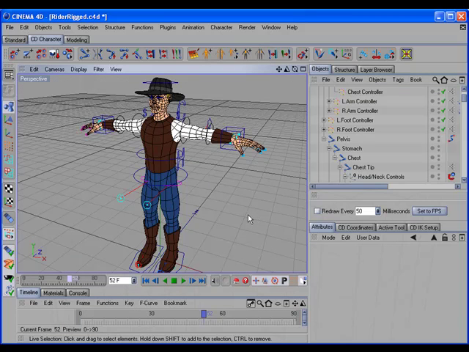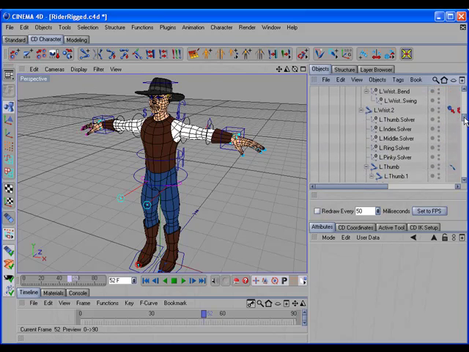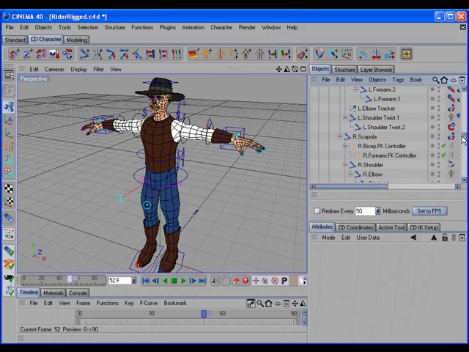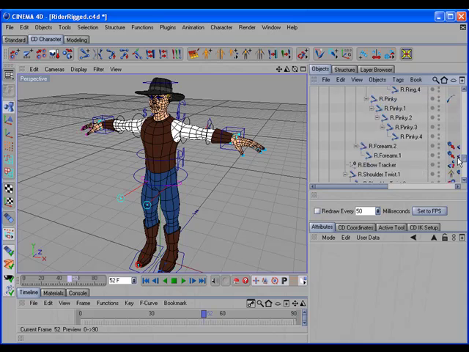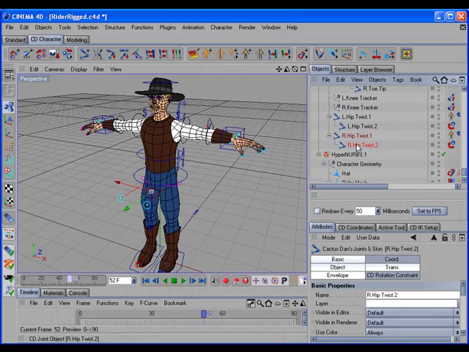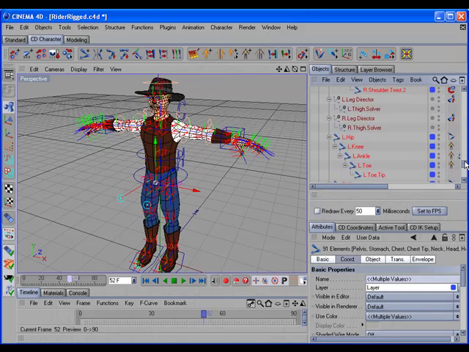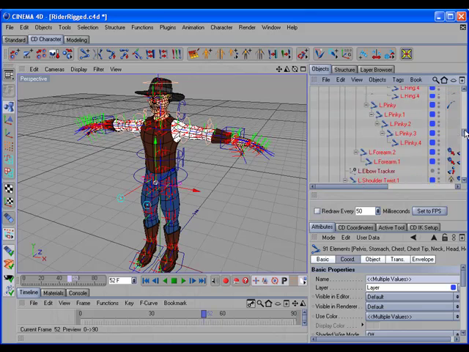Another example of where this command comes in handy is suppose I have a character rig here and I want to put all of the joints on their own separate layer. Now I could manually go through and select all of the joints, but as you can see here, this rig really has a lot of joints in it. So what I can do instead is select one of the joints, call the command, and then right click and add to new layer, and now all of the joints are on their own separate layer.